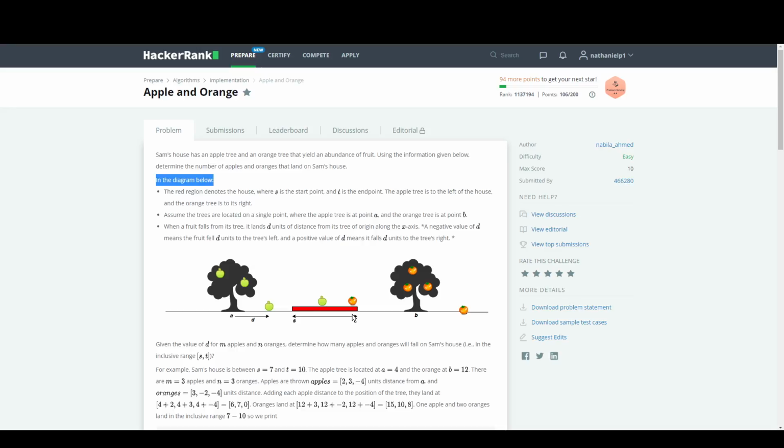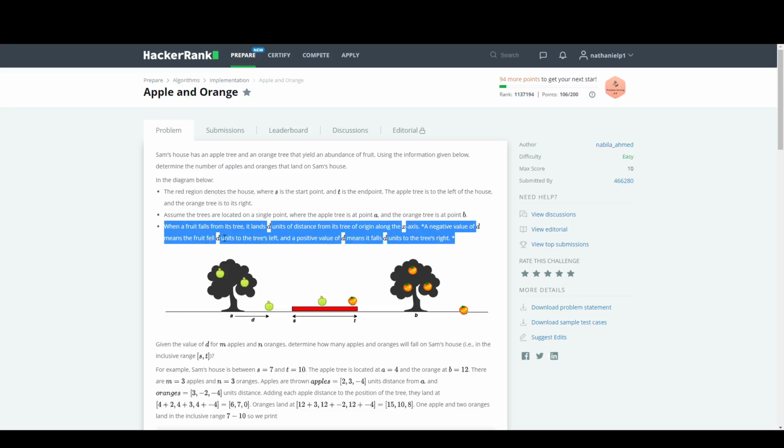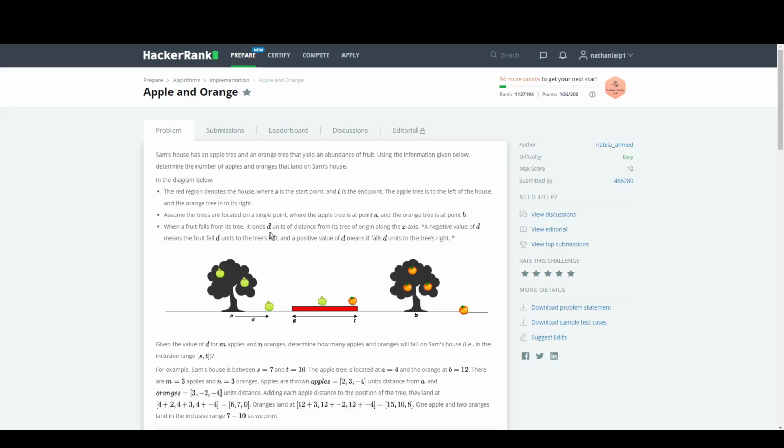The apple tree is left of the house and the orange tree is to its right. Assume the trees are located on a single point, where the apple tree is at point A and the orange tree is at point B. When the fruit falls from its tree, it lands d units of distance from its tree of origin along the x-axis.